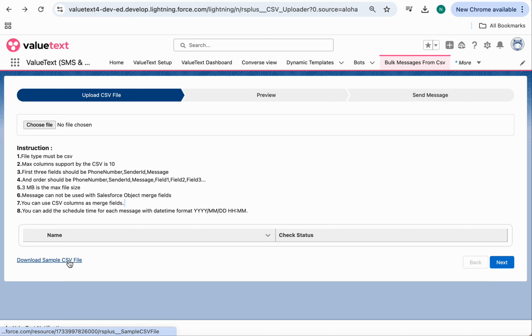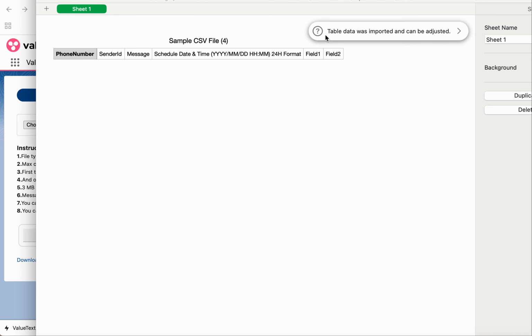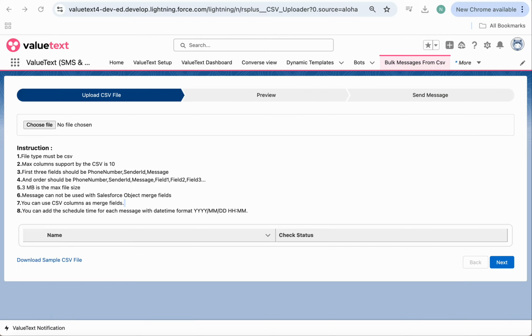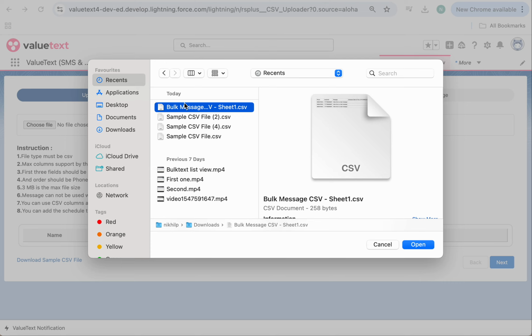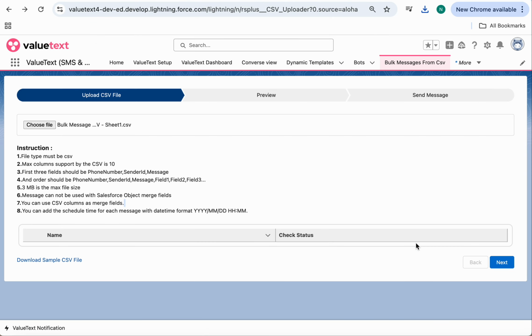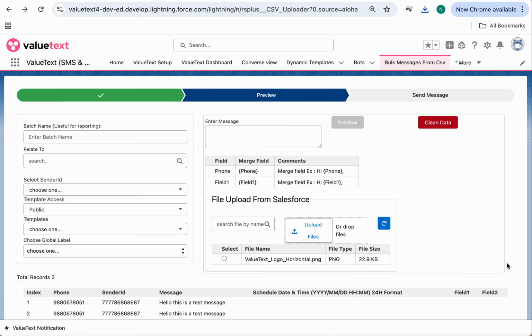Start by downloading the sample CSV file provided in the system. Once downloaded, open the file and fill all the necessary information such as recipient details and custom fields. Navigate to the Upload section and select your completed CSV file. After the file is uploaded, click Next to proceed.